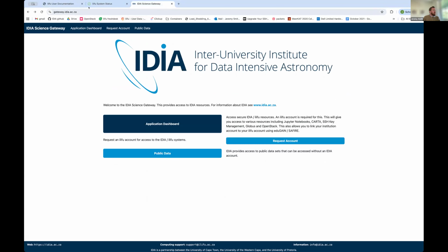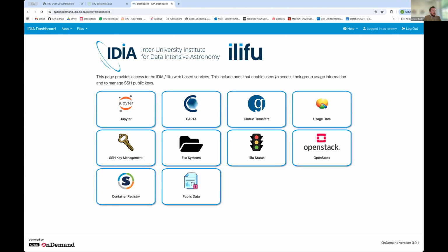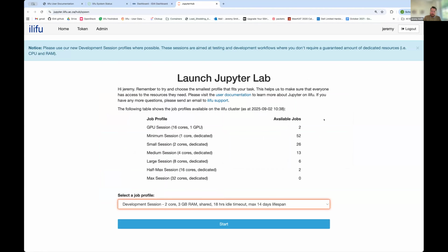So if you go to gateway.idea.ac.za, this is the landing page for the IDEA gateway, and you can select the application dashboard and log in with your credentials. This will take you to the application dashboard. Here, please make note of the SSH key management to manage your SSH keys if you need to. But otherwise, for this example, I'm just going to use Jupyter. And you'll notice that I don't have to log in again to use Jupyter. It'll take me directly to the Jupyter service because I've already logged into the application dashboard.